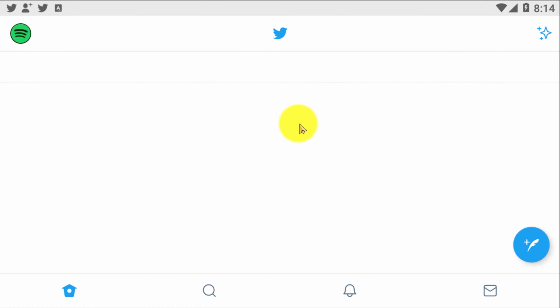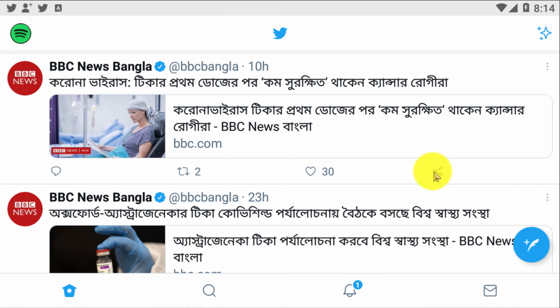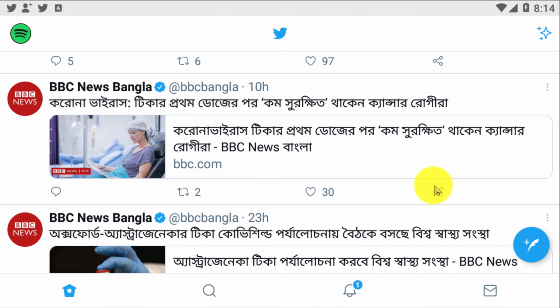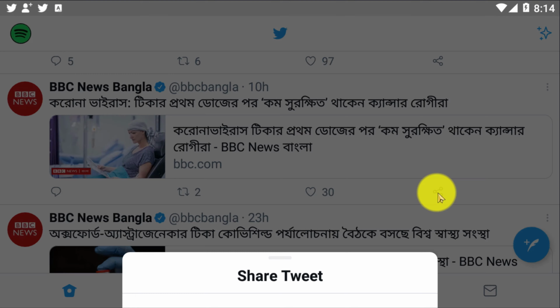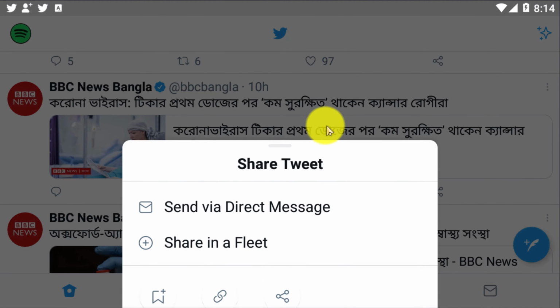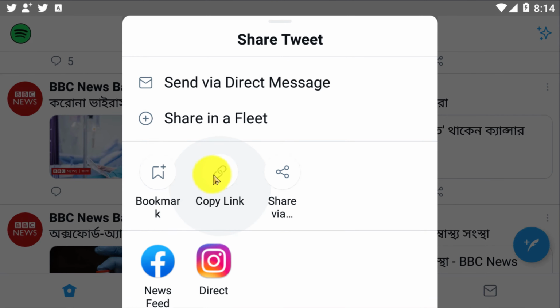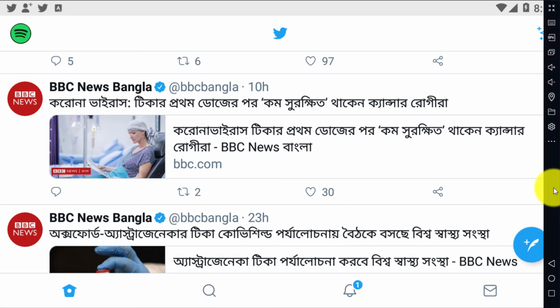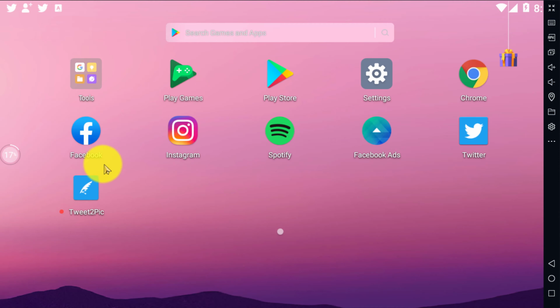Now let's suppose you want to share this post on Facebook. Now click on the share button, and here you can see you simply can drag the menu and copy that link. You need to copy that link and then go back and go to Tweet to Pic. Open this app.